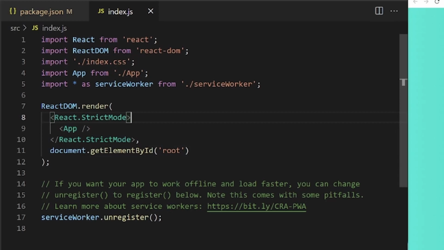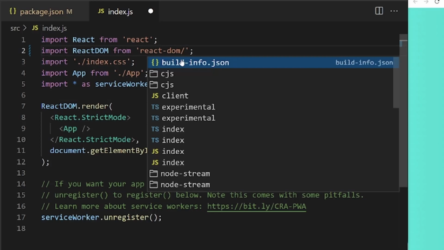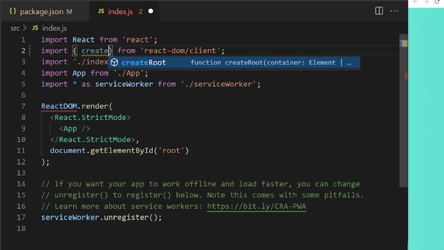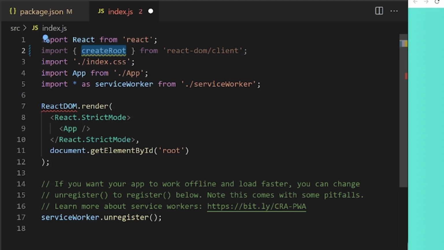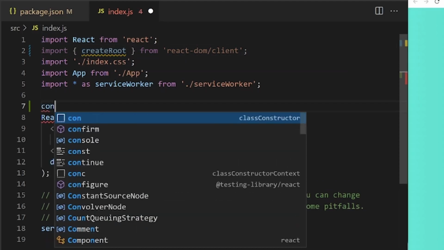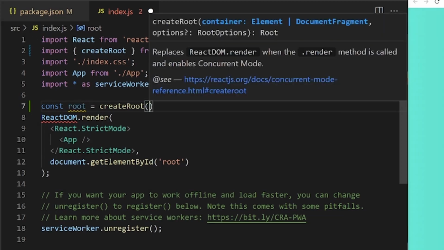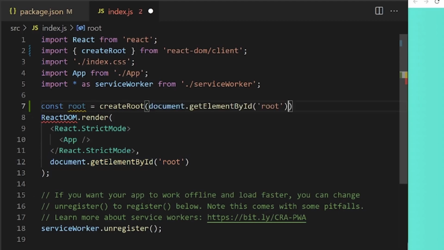And instead of calling React DOM.render now, we're going to basically bring in another function that's in the React DOM client section. And this is going to be a function called create root, which React 18 now includes. And then what we do is we create a root object and we call create root. And we tell it which element this root object will point to, which is that root on your DOM.